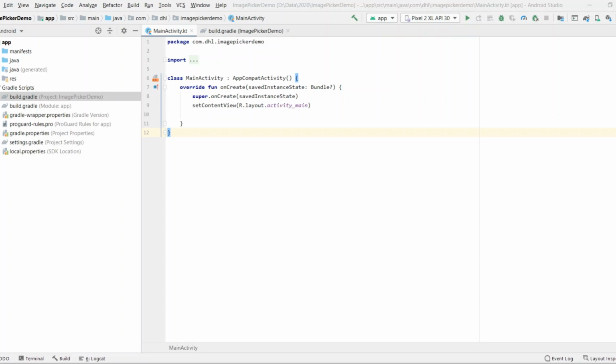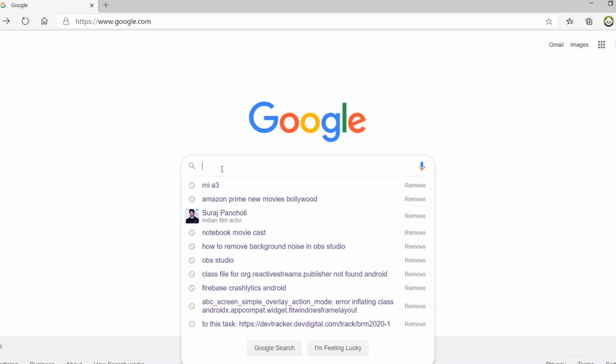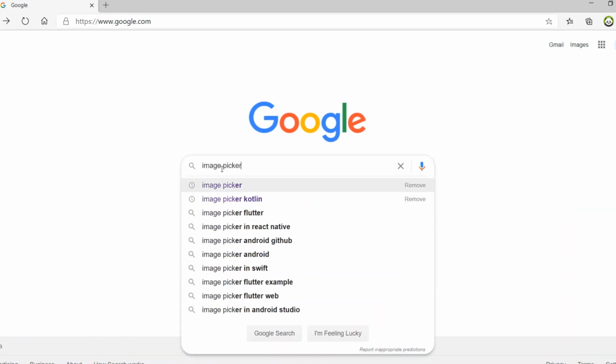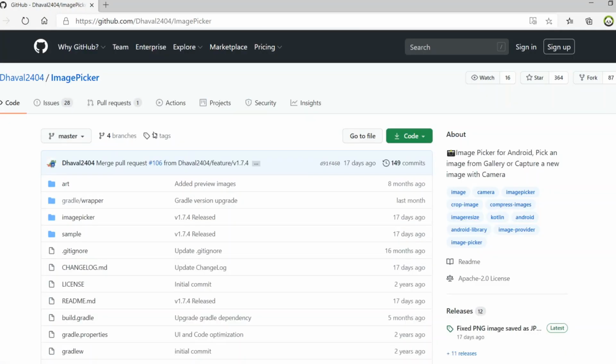So in this tutorial we are going to learn how to take a picture using the camera or gallery. Let's get started. For the sake of simplicity, we are going to use a third-party library. Let's search for it: Imagepicker Android. Okay, here is the first library, ImagePicker. We are going to use this library in our application.